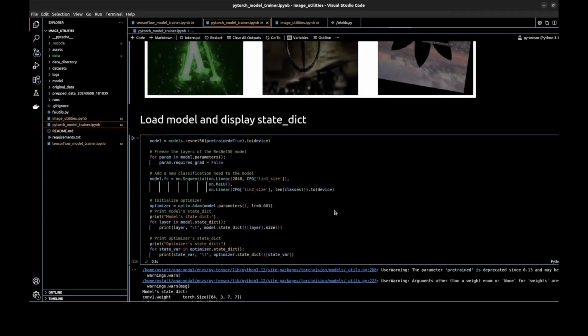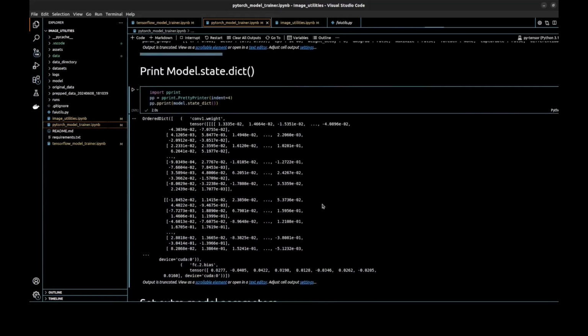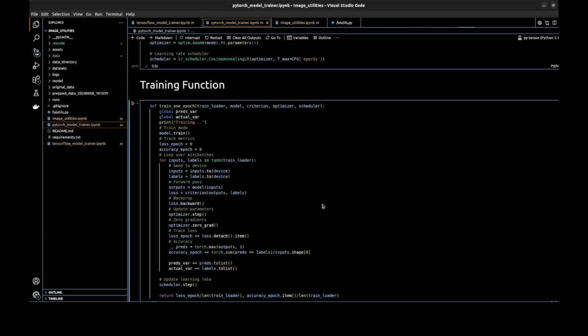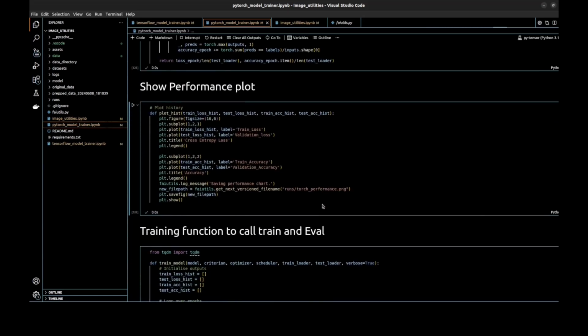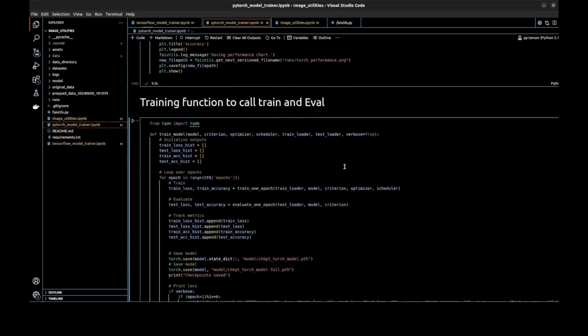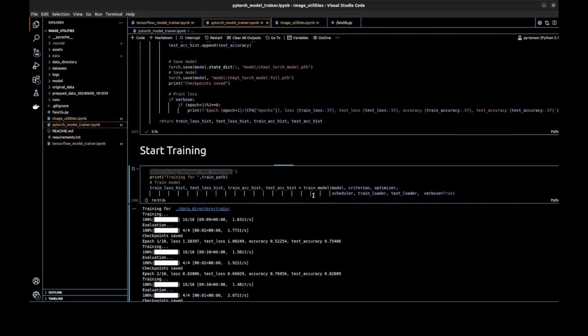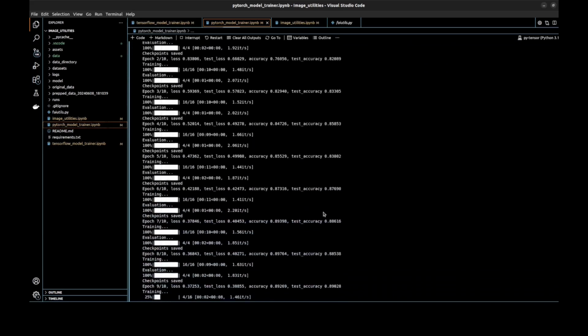This is where we're looking at our model state dictionary, and we're printing it out, setting our optimizer and our learning rate, building the training function, the evaluation function. Here's the graph to show our performance plot, the cross-entropy loss versus the accuracy. And here's where we're calling our train and eval functions. And this is starting our training. We're actually in the correct data directory for the training. You see us going through.